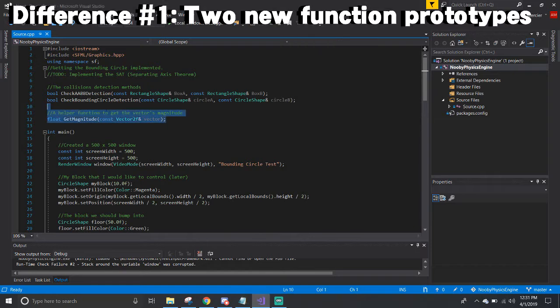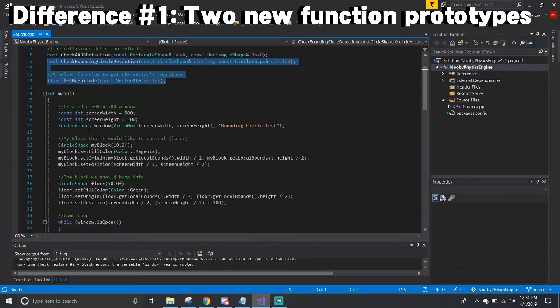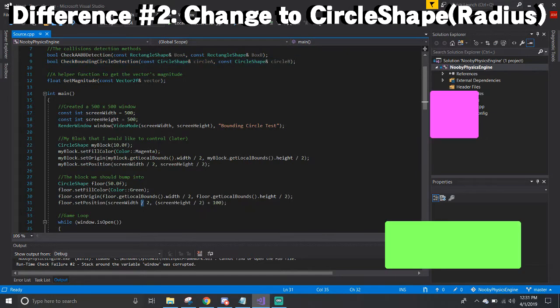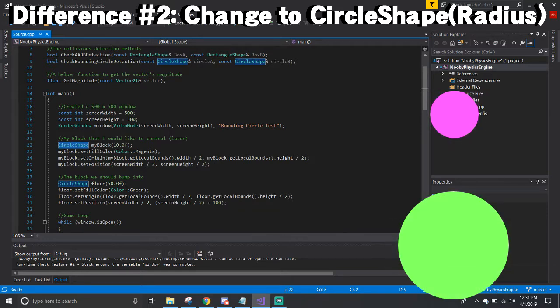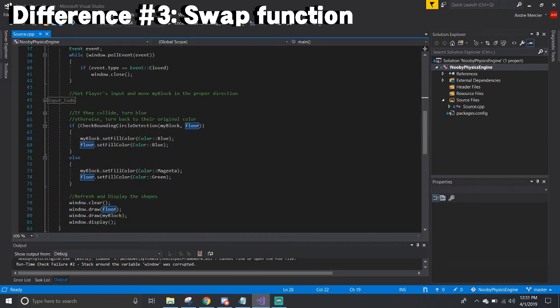First, at the top here, I added in two new function prototypes, checkBoundingCircleDetection and getMagnitude. We'll get to see what's in them shortly. In the main, I just changed the rectangle shape objects to be circle shapes and gave them each a radius of their own. Down here I swapped the AABB collision detection function with the circle one, the checkBoundingCircleDetection. Besides that, everything else is the same. The colors change if they collide and when they don't.